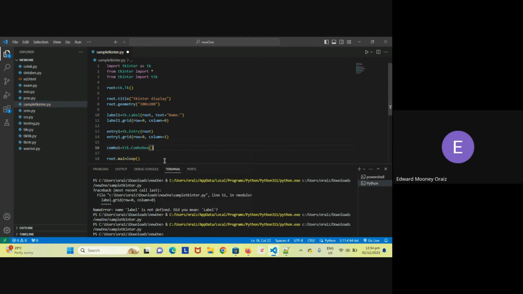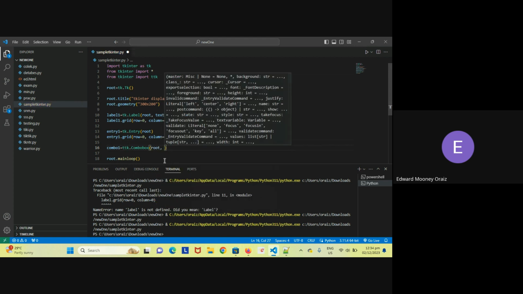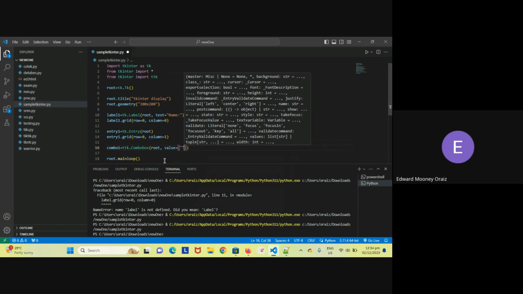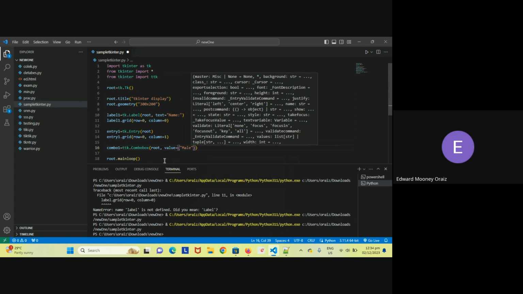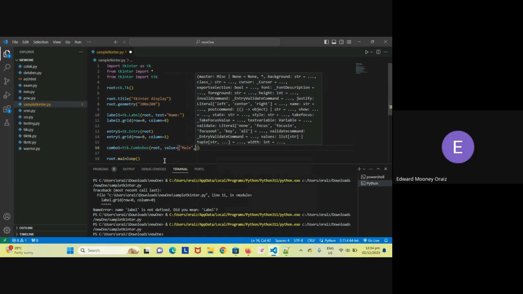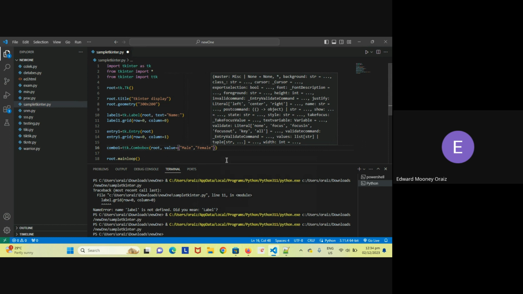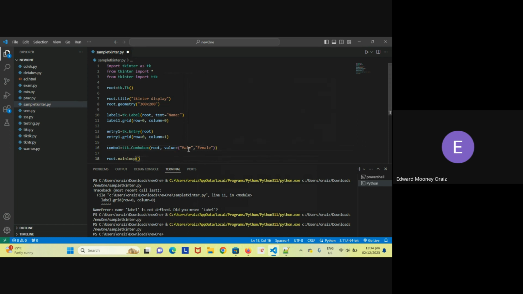Okay, then where do we put it? In the root. Then a combo box should have a value. We will just put the values as a tuple. A tuple or a list? Either is fine, you can do it something like this. Let's have, let's say, male and female. Sorry, I need to have this one. It should be inside. So this will be the values of your combo box.